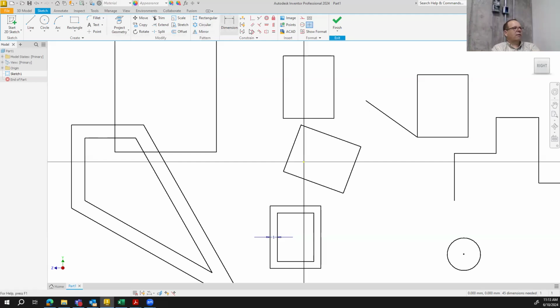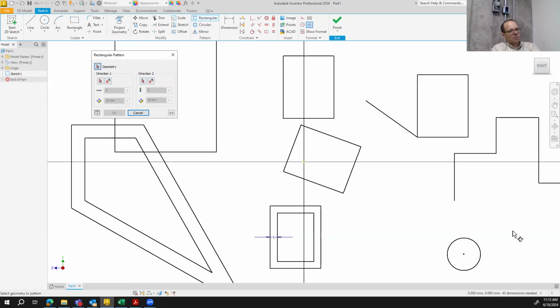So if we start with the rectangular one, right? It opens up a nice little new window here, and it already has the geometry selector highlighted, so we can just select our circle here, for instance. And then it asks for a direction. Now this direction has to be some kind of line that you see within your drawing. If you don't have a line that goes in the direction that you want, then you just have to put a little line in there.